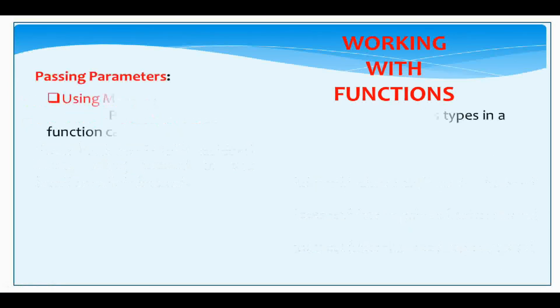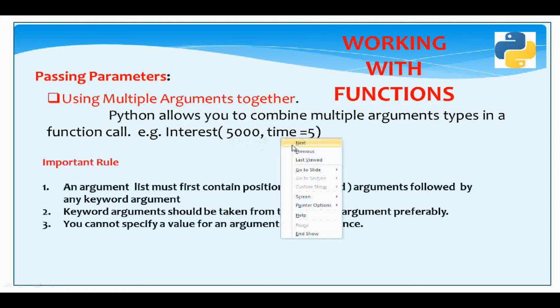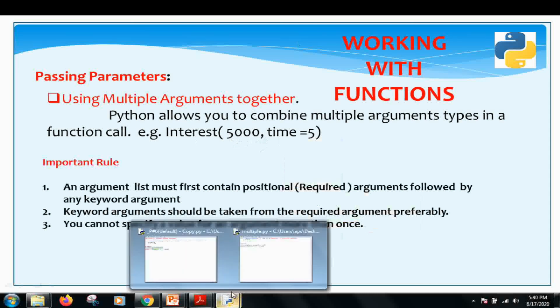So this method is also very useful in Python. You can combine all the three types of these methods in a single function call. That is, Python allows you to combine multiple argument types in a single function call. For example, in this interest function, the principal value is passed as a positional argument, time is passed as a keyword argument, and the rate is passed as a default.